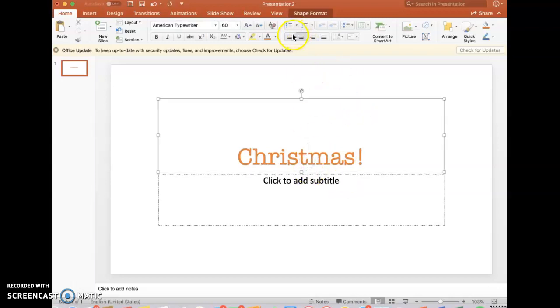When it comes to typing, you can also change where your type is. So right now it's in the center of my page, but I can also move it to the left or to the right. Your spacing, which we only have one word, so we don't really have to worry about that. But your line spacing will be up here, and you can choose double spaced or whatever you think looks best. And then you also have your bullet points and your numbering right here.